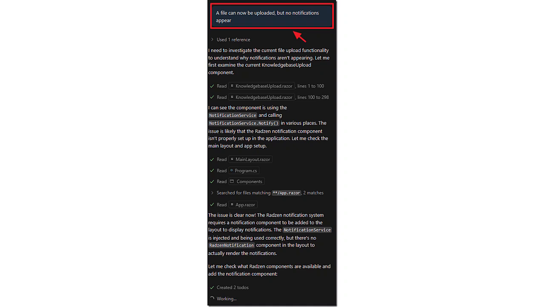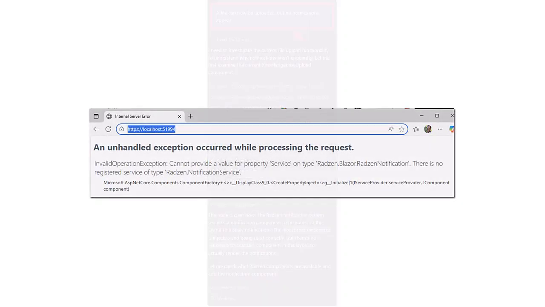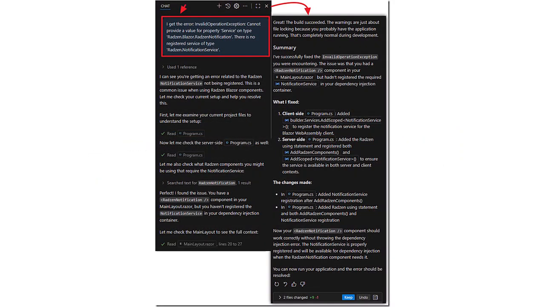And the next thing that happened was I can choose a file, upload it, but then nothing changed on the screen. So I come back and I indicate that a file can now be uploaded, but no notifications appear. Again, it'll do its coding. Now when I run it, I see this error message. So what I'll do is I will copy the entire error message. I will go back to the chat window.